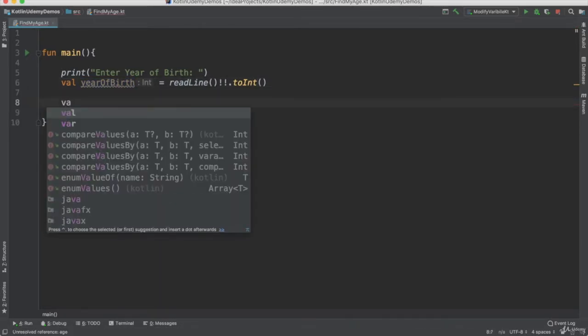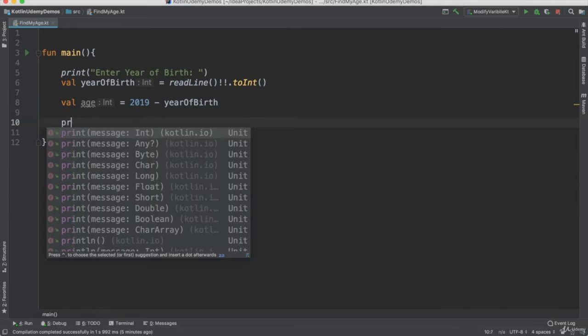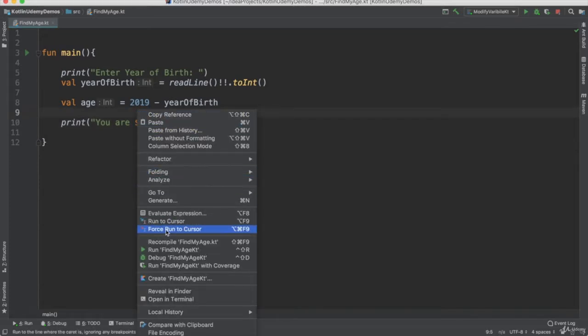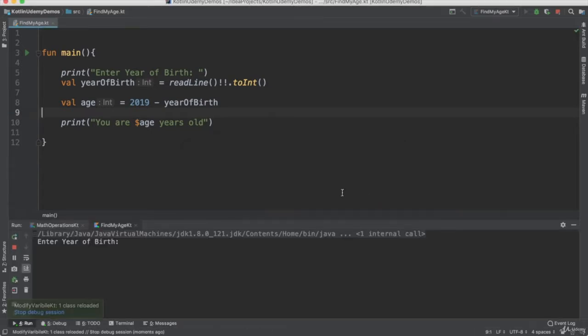Now how do I find the age? So the age will be equal to the current year, which is 2019, minus year of birth. Okay, now I just print it. Print, you say you are, then I print the age, years old. So if he is 10 years, you say you are 10 years old, or whatever. Now if I just run it, a simple app, it will ask me to enter my year of birth. I will say 1989.